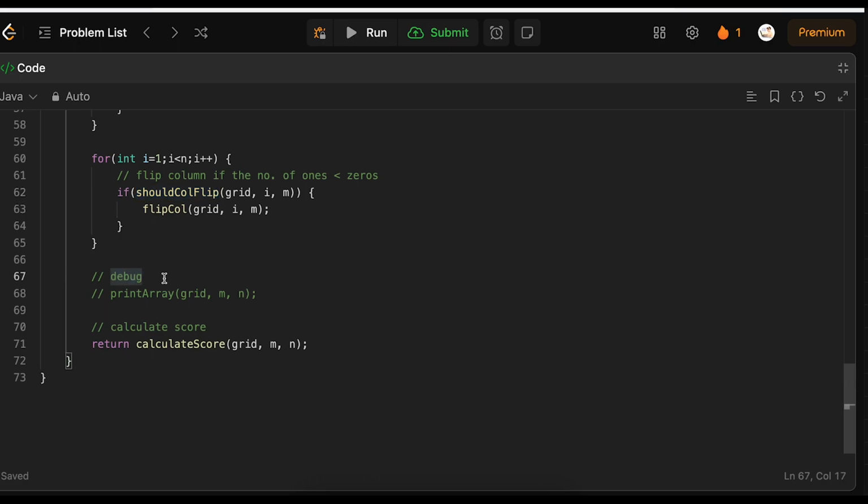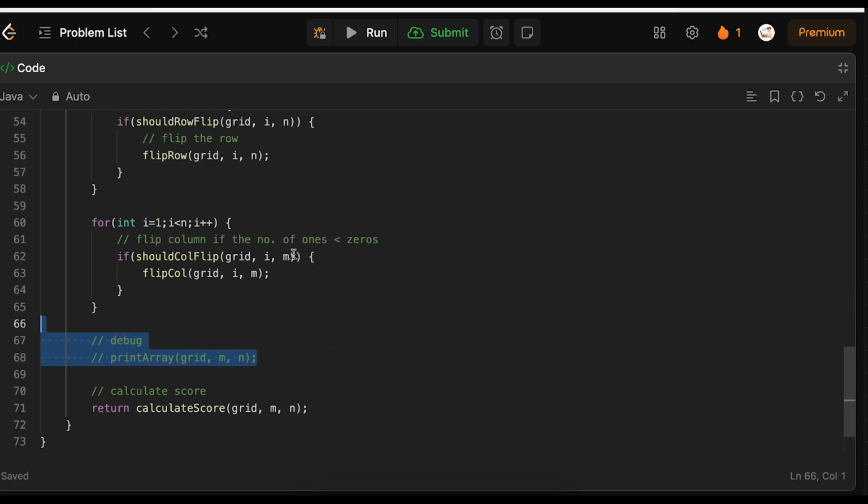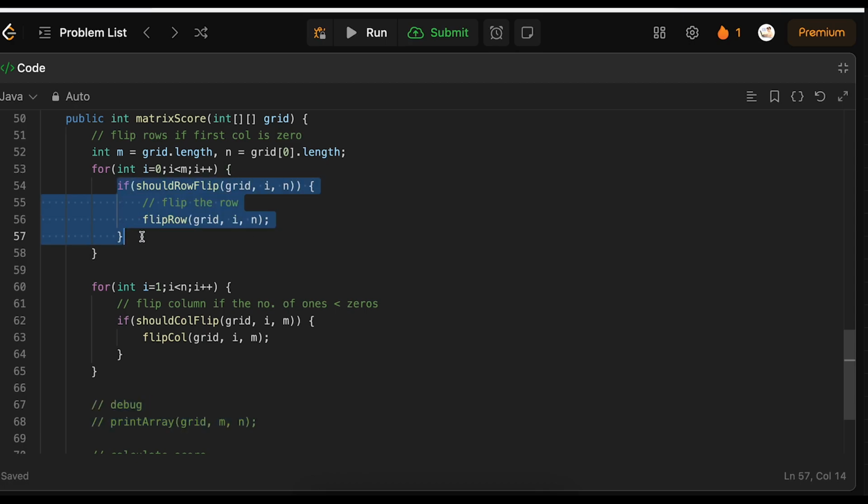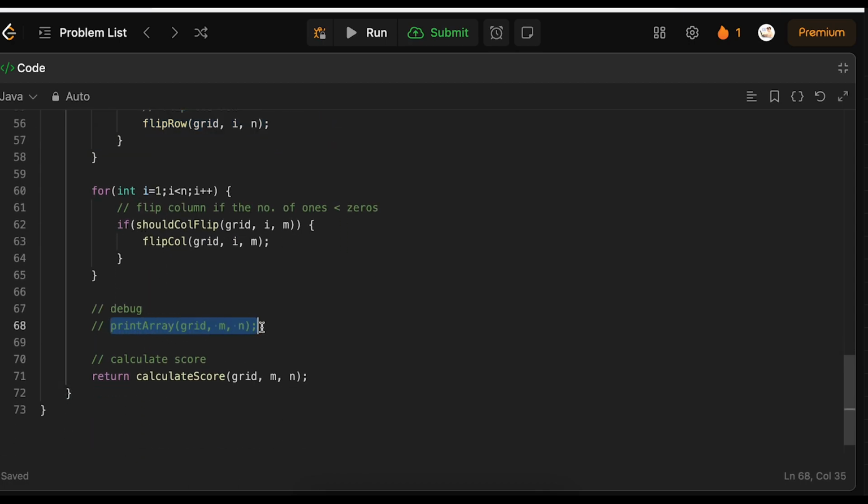And then I have one debug. If you just want to print your array and test how your array is being modified, whether it is correct or not, you can do that as well, and that might help in your interview. If you end up mistyping or something like that, you can just print your array and check whether it is correct or not.